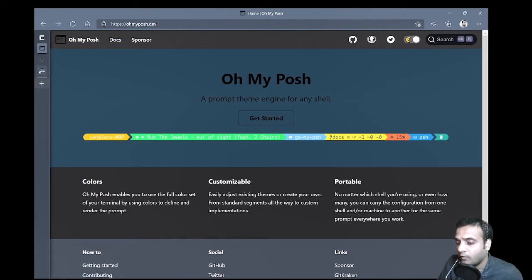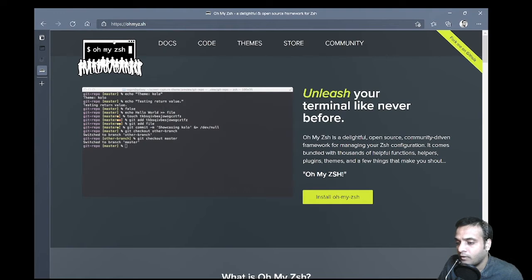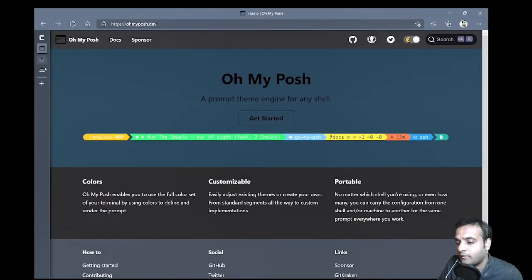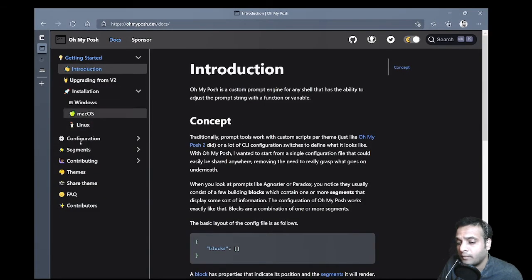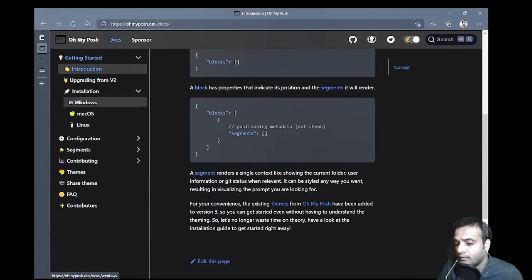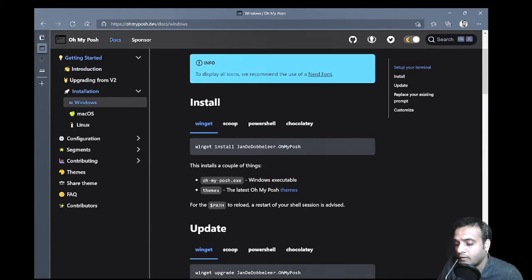But there are other tools as well. The one which is most widely used is Oh My Zsh. I don't know how you pronounce it, but that's the link actually. I'll leave the links for both in the discussion box. But let's see how we're going to use PowerShell, which is what we'll use across our demo. They've got very good documentation. You can go through the documentation, and it also gives instructions on how to set things up. If you go to Windows, it tells you the different ways to install it.